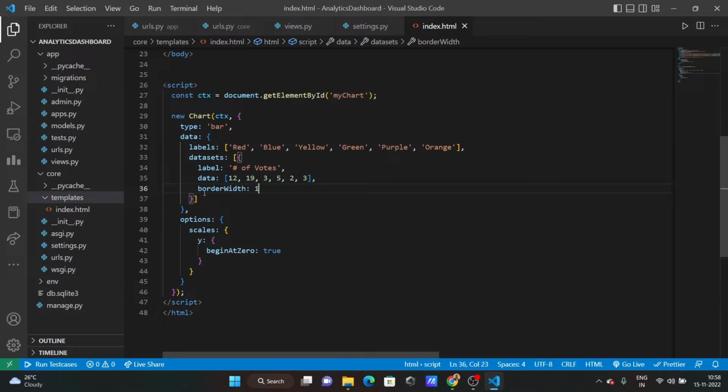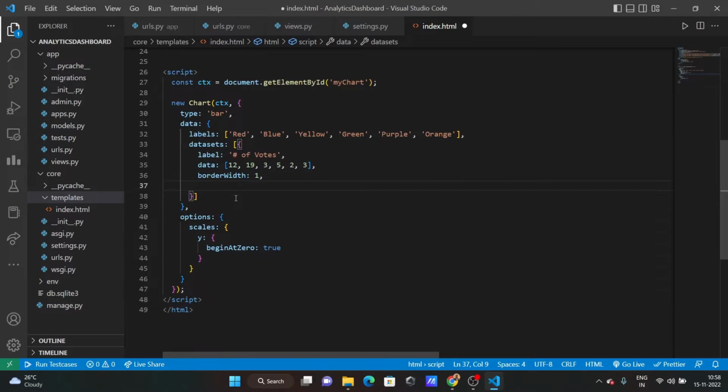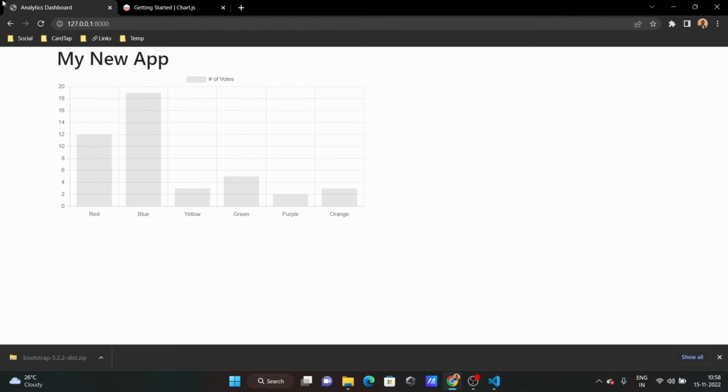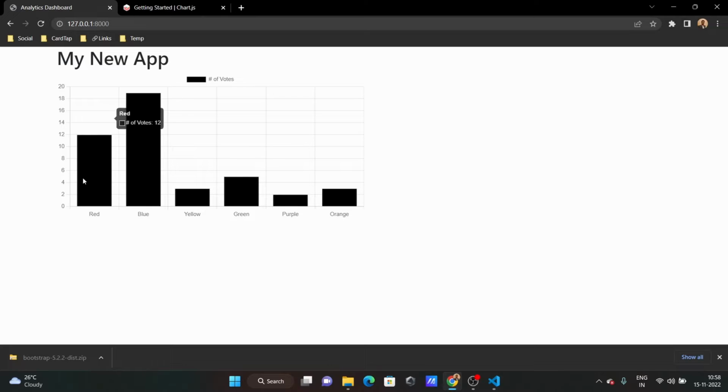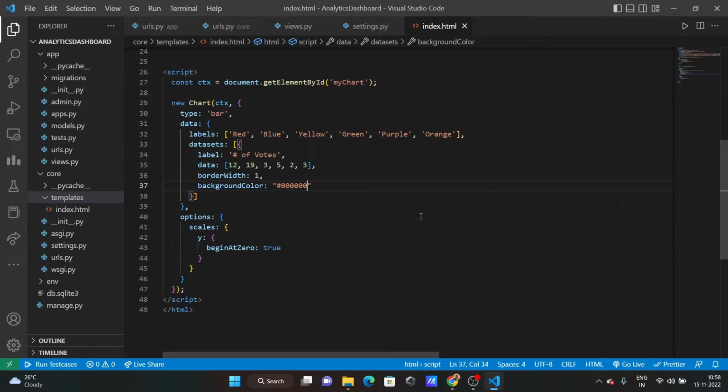So let's give some background color. For giving background color, you can pass something like background color, and you can give some value. Like if you want black color, then you can do this and refresh. You can see now it's black.